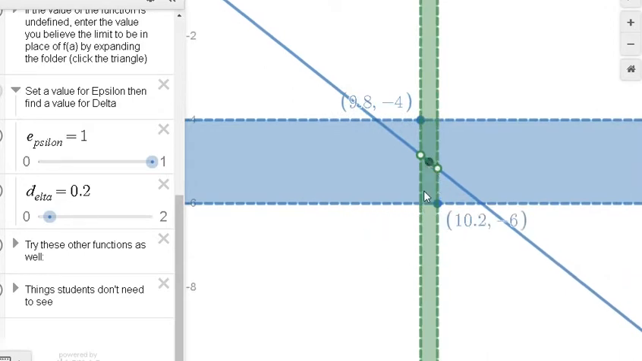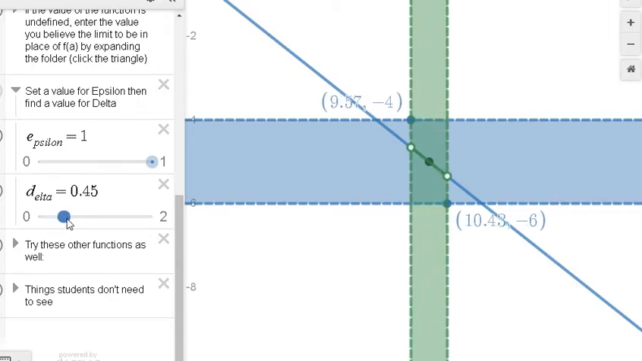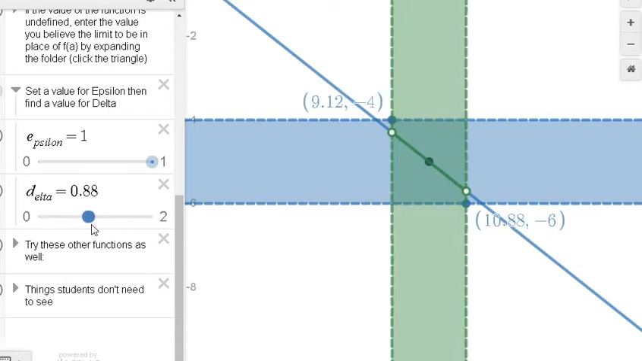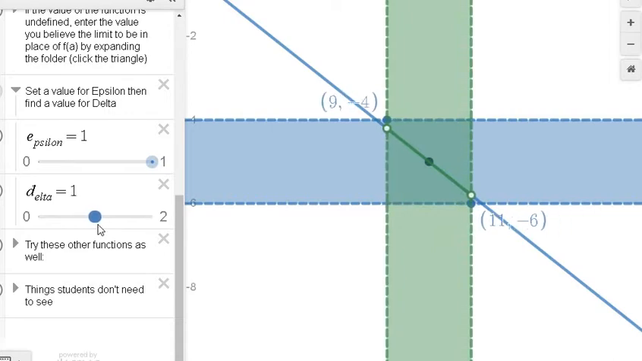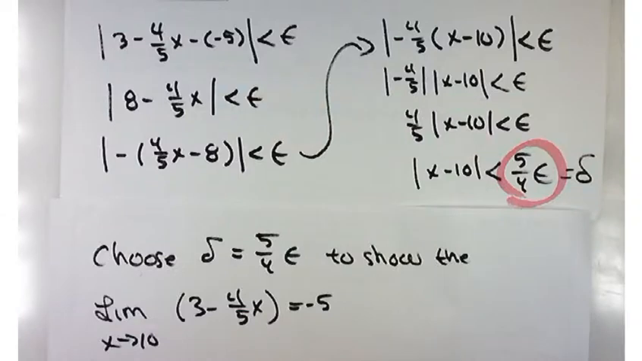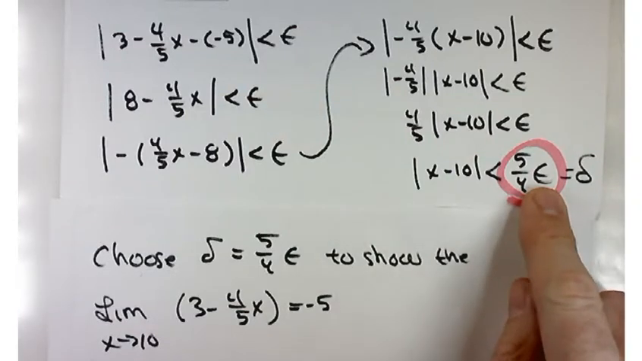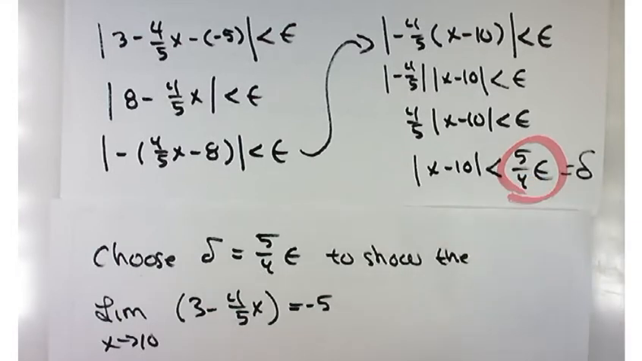We know that. How close do you have to be in the x direction so that we can still be within our tolerance in the y direction? So that's what the delta is. Delta says, okay, I can be wider and wider and wider and still be within 1 of my limit in the y direction. Now, how far can I go? Well, coming back to our work, delta is going to be 5/4 times epsilon. So what's 5/4 of 1? Well, 5/4. Or as a decimal, 1.25.